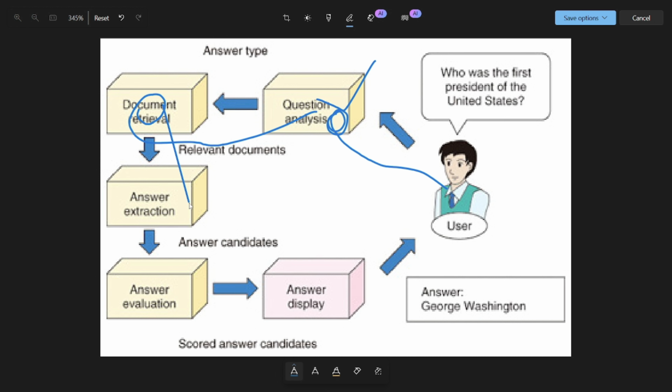After finding the relevant document, you will extract your answer so that you have a perfect answer. After getting all those answers, you will go for answer evaluation, checking whether these answers are accurate for the query that was sent by the user or not. Once you evaluate your answer, you will display it, so the user will be able to see the result.